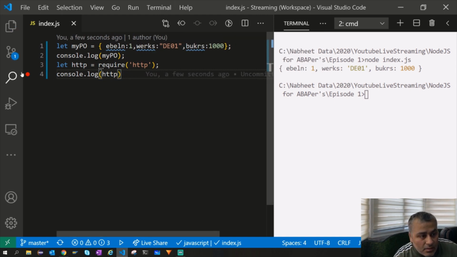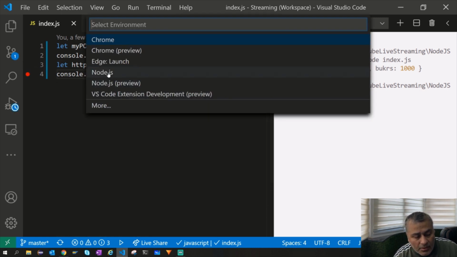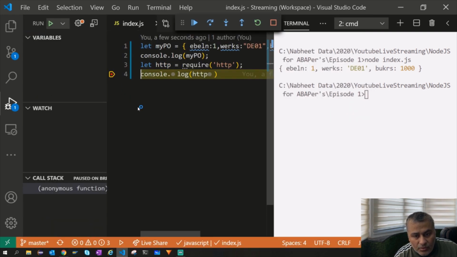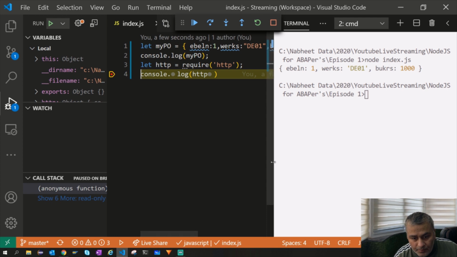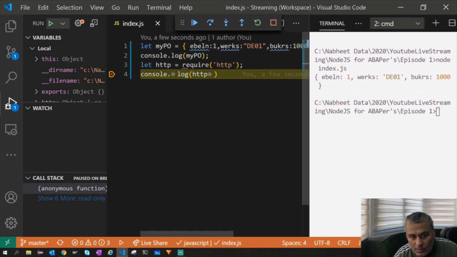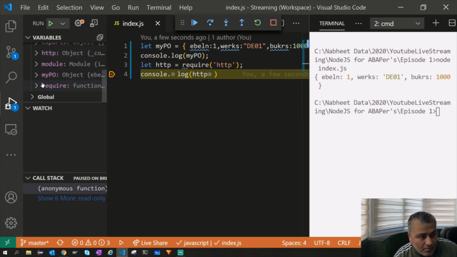And let's put a breakpoint here. Not here, we put it here, and let's press F5 and I choose Node.js. It will open a terminal, which is good. Now let me see what all exists in our stuff. For example, here you see HTTP is nothing but an object.